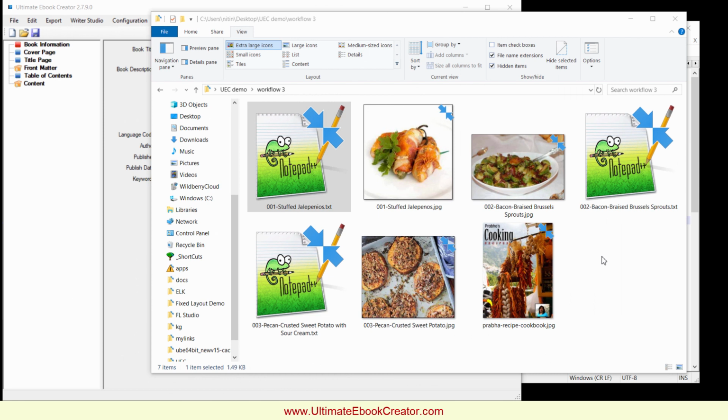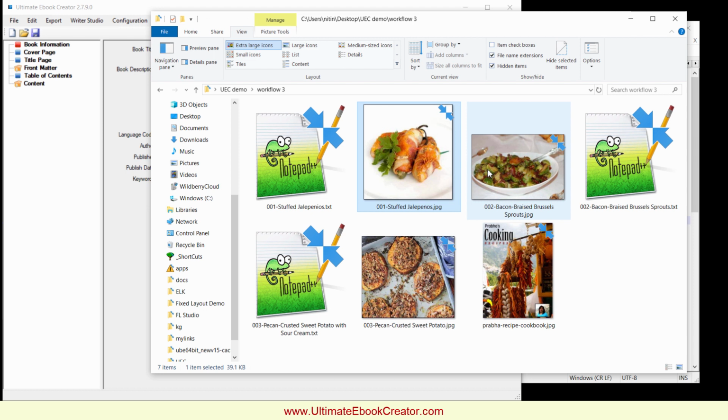Alright, so for this third workflow, let's create a sample recipe book from scratch. Now I already have all my content and images prepared in this folder, so we just need to copy and paste and do some formatting. We'll be adding 3 recipes, and each recipe will have a different layout just to show you that you can create simple or complex layouts.